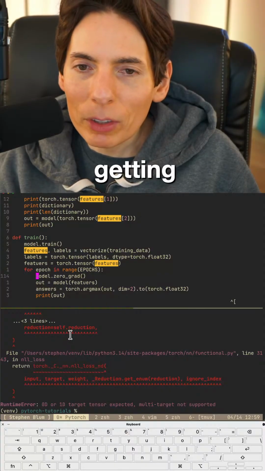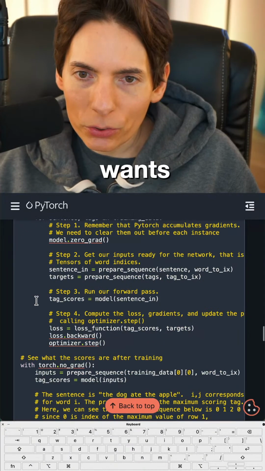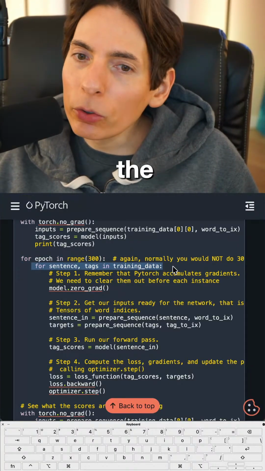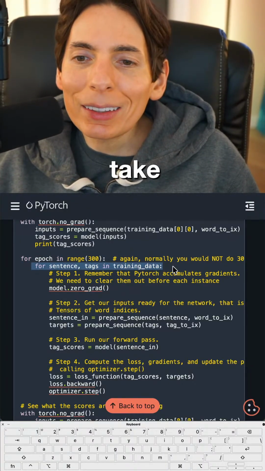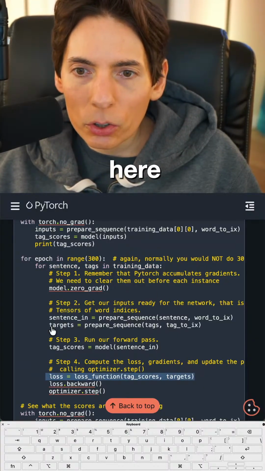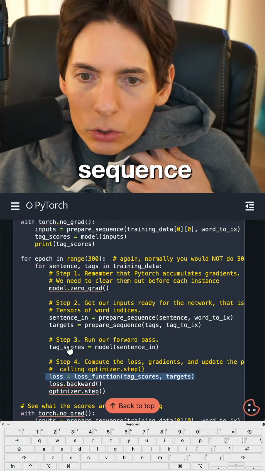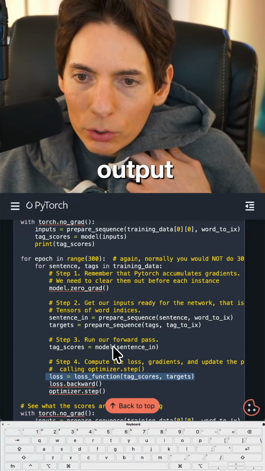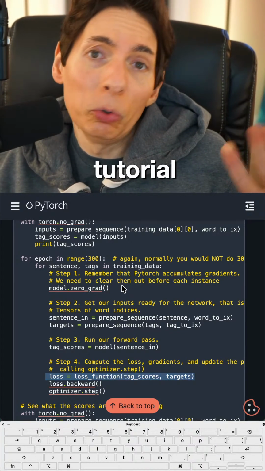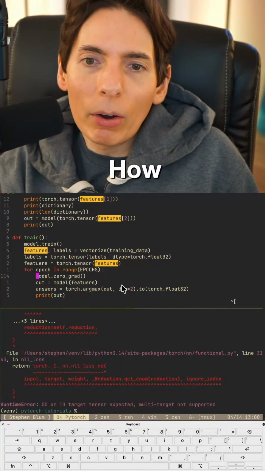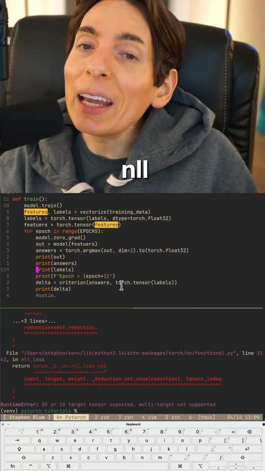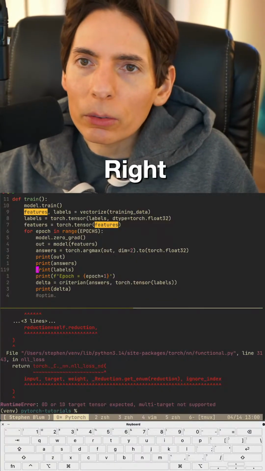Let's go back to the tutorial and see what it wants us to do. Okay, so we can run it through the grad in a batch. However, we need to take the outputs and sequence them in the loss right here. Targets, prepare sequence, target scores, right? That's the output, but they're doing it on a per sentence basis. So they're doing it inefficiently, but it's fine because it's a tutorial. However, for the negative likelihood loss, or the NLLL, three L's, negative likelihood loss, right?